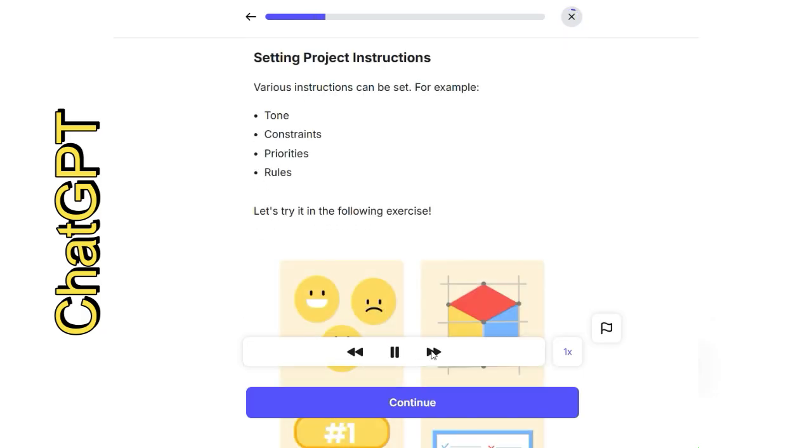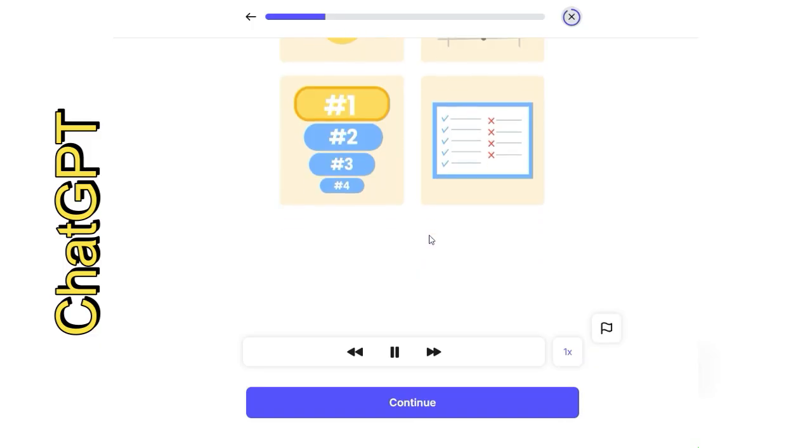Setting project instructions. Various instructions can be set. For example, tone, constraints, priorities, rules. Let's try it in the following exercise.